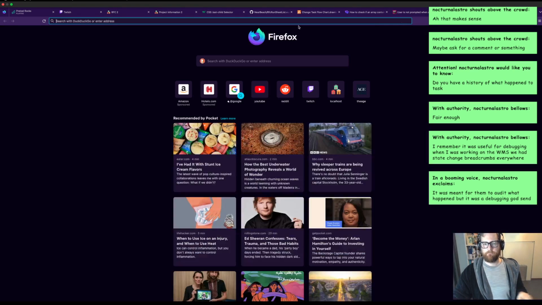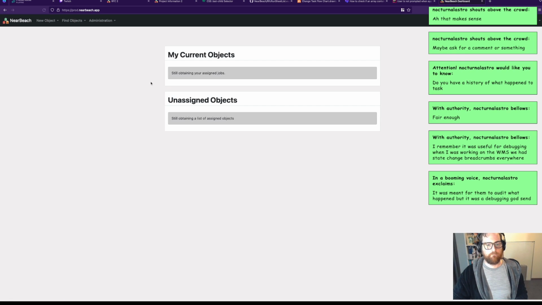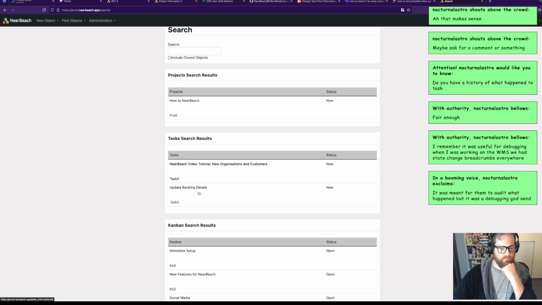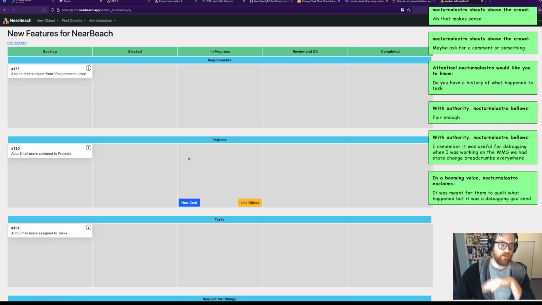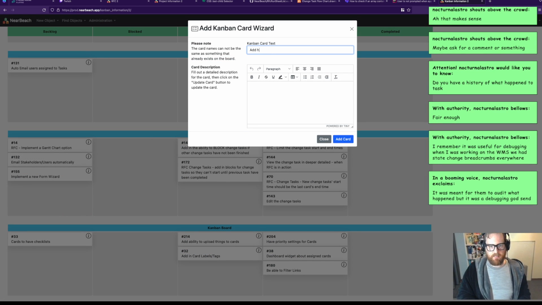And just because this is a feature request, I'm going into new features for NearBeach. I'm trying not to put feature requests within bugs. I'm trying to keep them separate. So request for change, down here, add audit history for, not Kanban cards, sorry, change tasks.